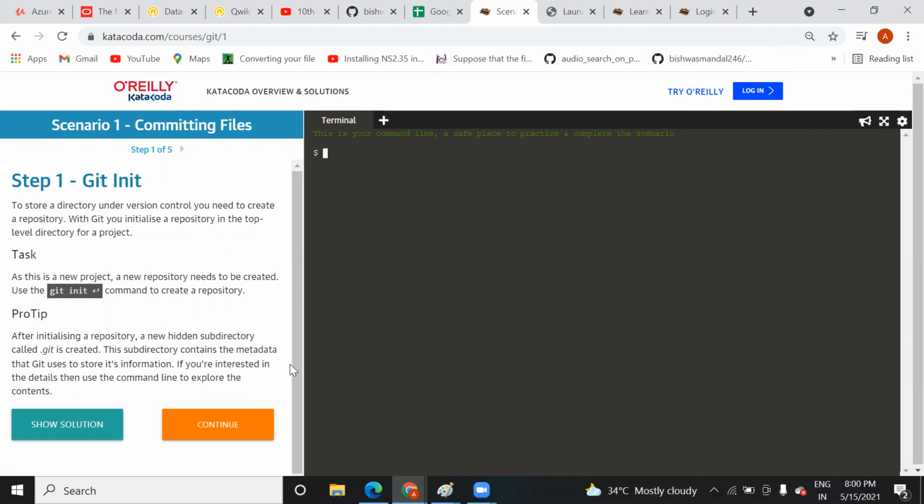So what is Git? Git is a version control system that is used to manage and control versions. Suppose in a company five people are working, then anyone can know what changes were done by the other team members. So let's start doing that.